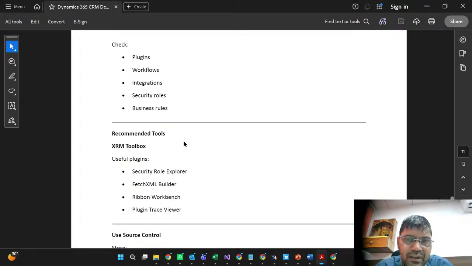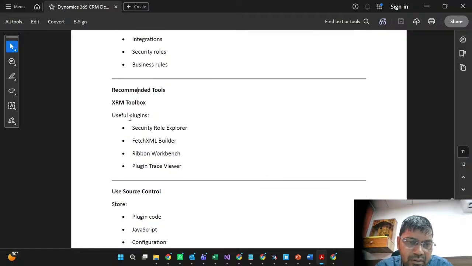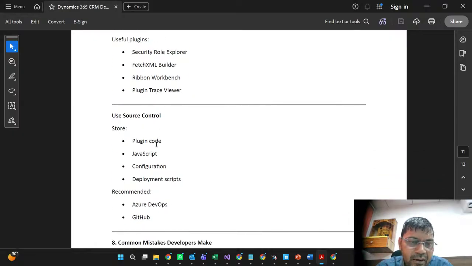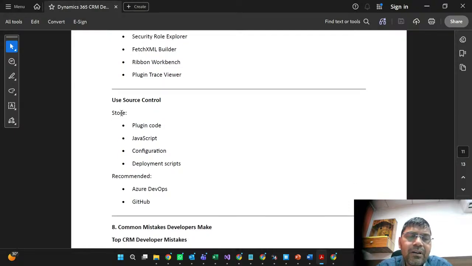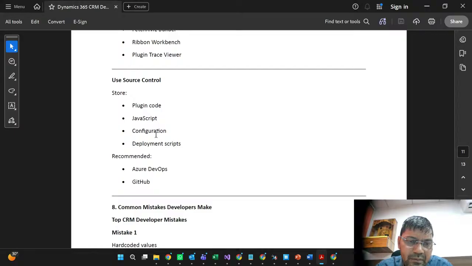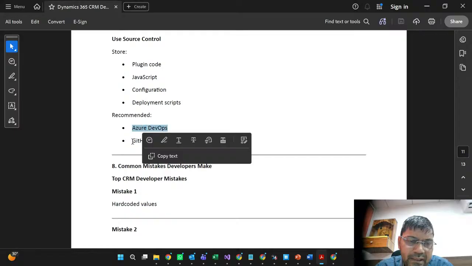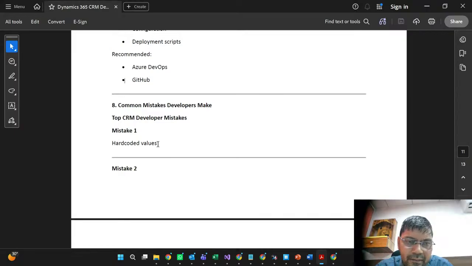Even if we have moved any flow, we have to check if any flow is breaking and what the issue is. So, recommended tools, we already discussed all those recommended tools here: security role explorer, FetchXML Builder, Ribbon Workbench, Plugin Trace Viewer. So use source control. Most organizations store the source code, JavaScript configuration, and deployment scripts in one place. We store that information in Azure DevOps, GitHub, or Jira, whatever different types of tools we have.